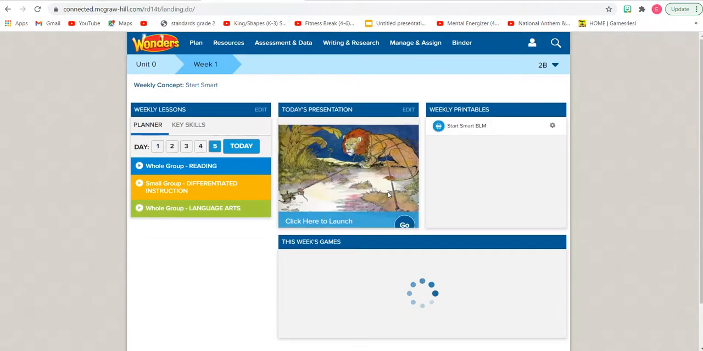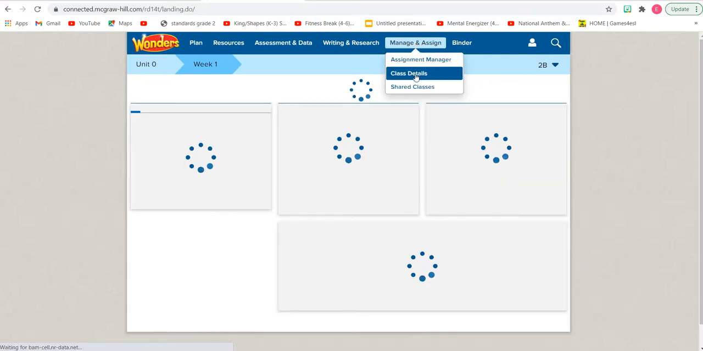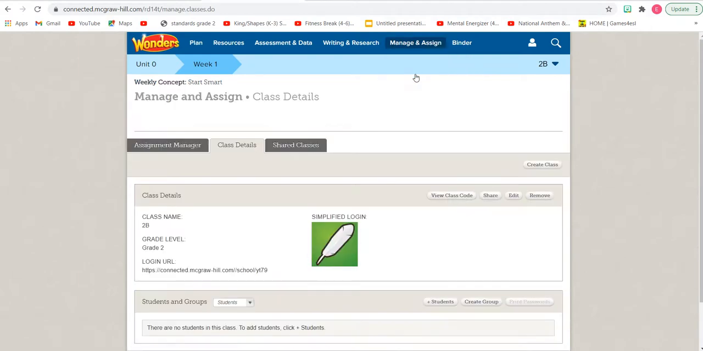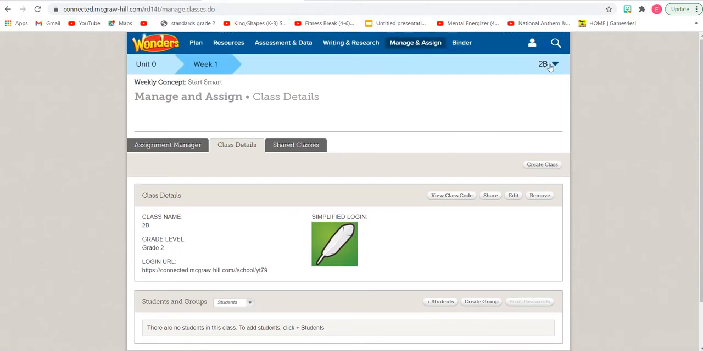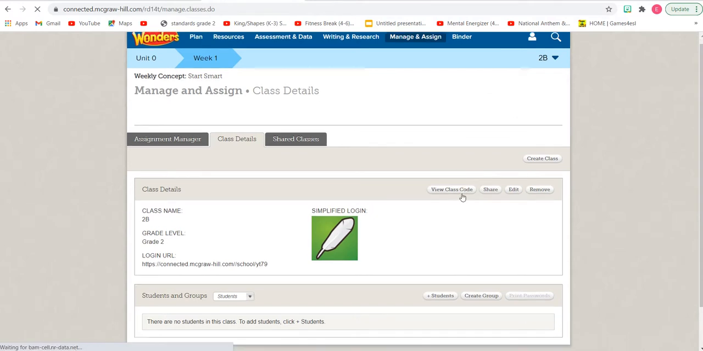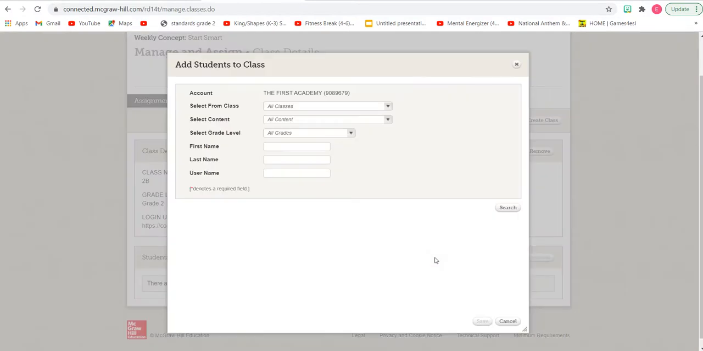So now that I have my class, I'm going to add students to it. So let me go to the class. Let's go again to Manage and Assign, Class Details. I have here class name 2B. If you want to choose your class, you go up here in this corner and you will choose your different sections. So now we are creating 2B. I have no students yet, so what I'm going to do is add a student.